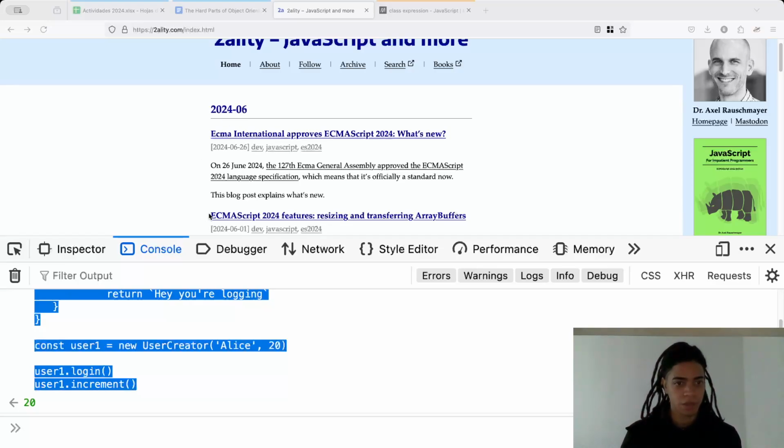And now here we are creating a subclass, creating a subclass using extends and super.